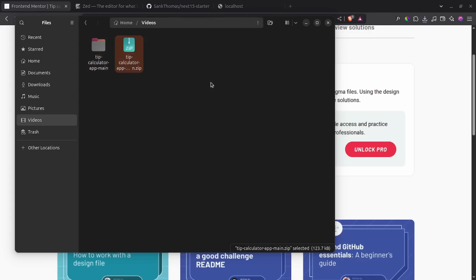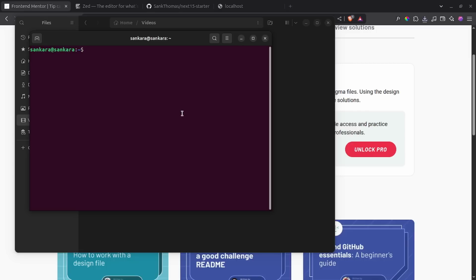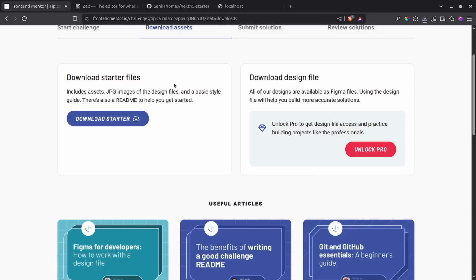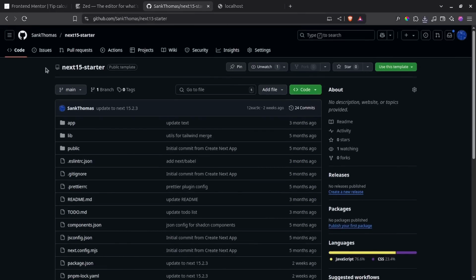So what I want to do is simply delete this, and then I'm going to open up my terminal because we're going to be building this using Next.js. I'm going to cd into my desktop and then into a folder called projects, and then inside projects I want to create a new Next.js application, but I want to use a template that I created specifically for Next.js. So if you go into my GitHub profile, the repository is called next15-starter, and it is a public template. So you can use this to kickstart code whenever you want to begin a new project.